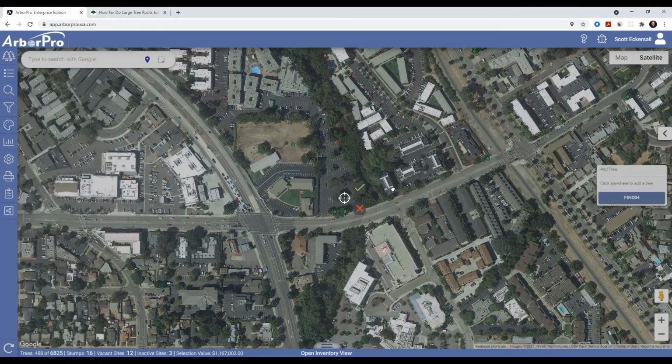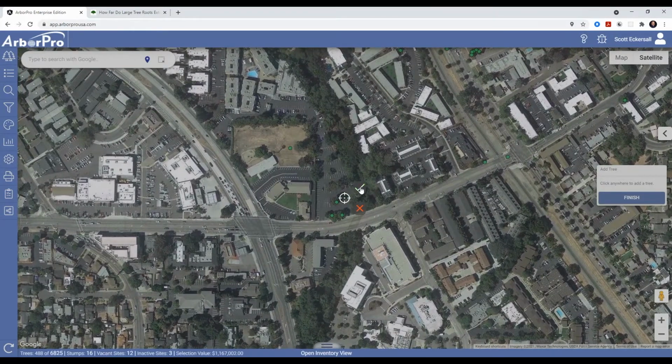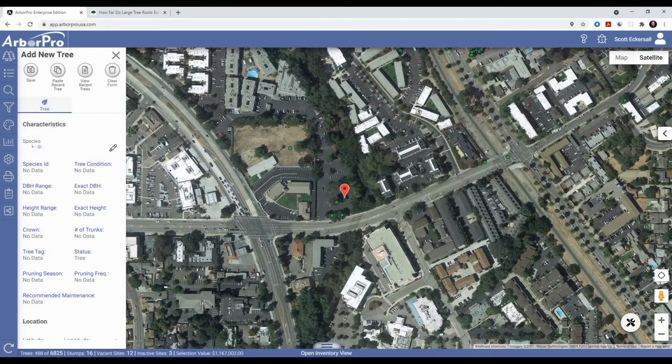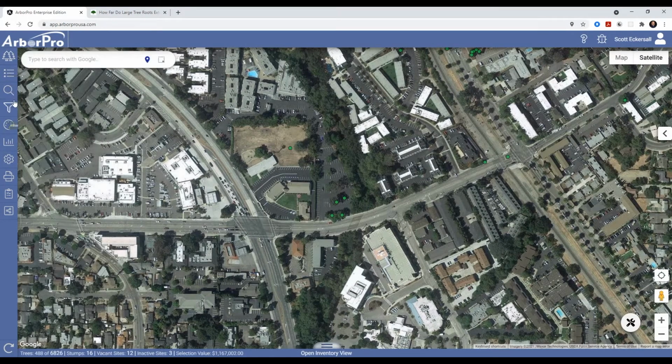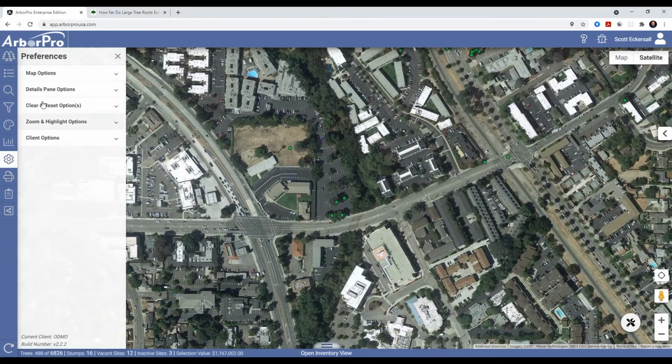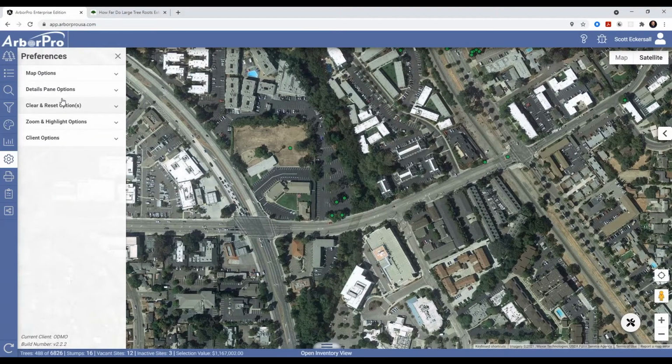So this is a way to really quickly get productive in an area by doing this fast add. Paste recent tree, maybe there's something different about it, DBH, condition, and then hit save. So this is a way to collect data in a very rapid way. Again, that's in preferences, details pane option, fast add new trees.